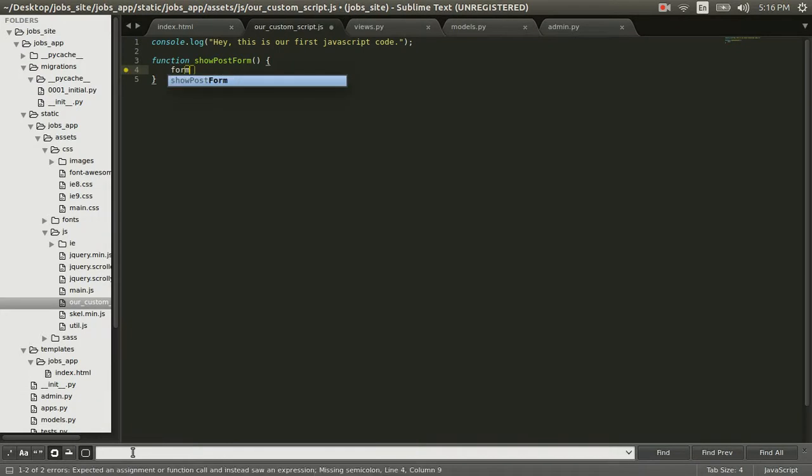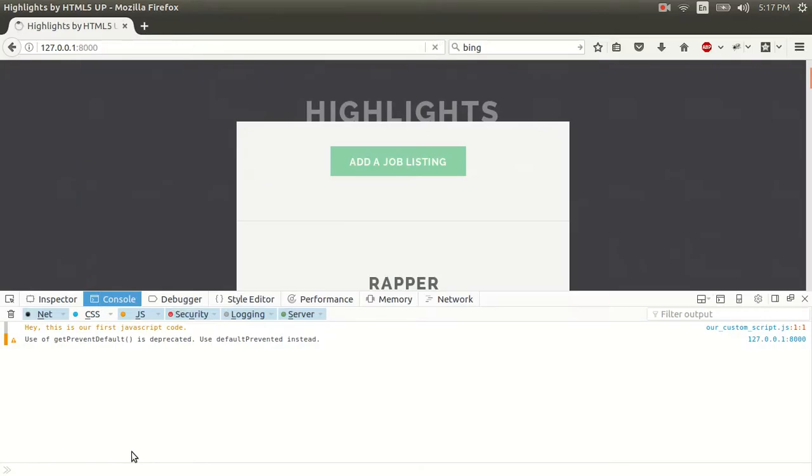We're going to write it inside of our custom script. So we're going to say form equals, and just like we did before, we want to select an ID, and the name of that ID is post_form. And once we've selected that ID, we want to change the CSS to make its opacity 0. I'm sorry, to 1. And then we want to change its height to 160 pixels.